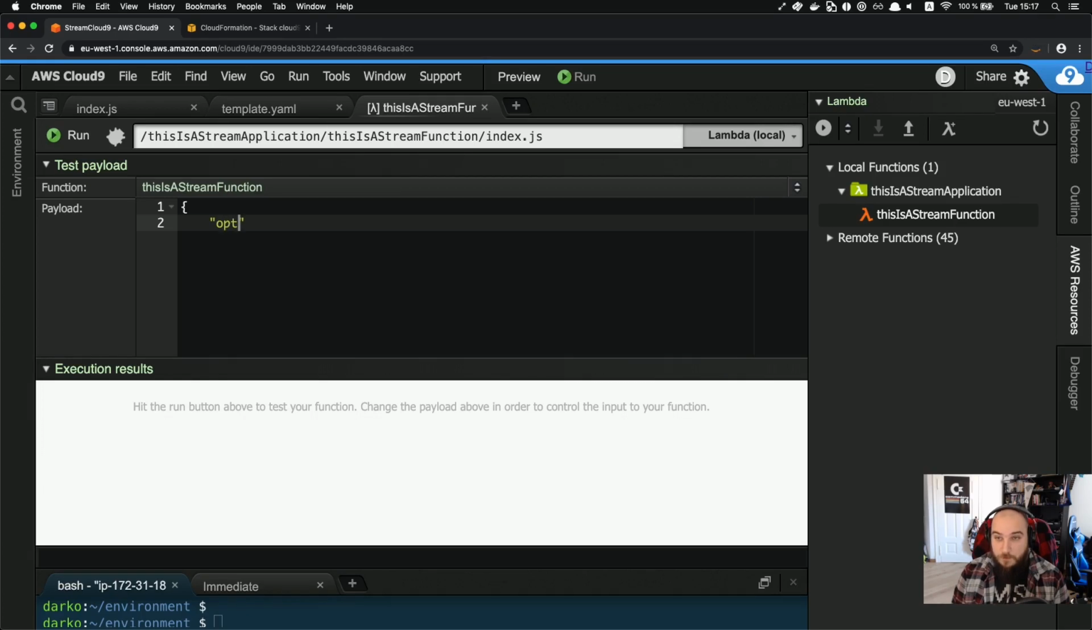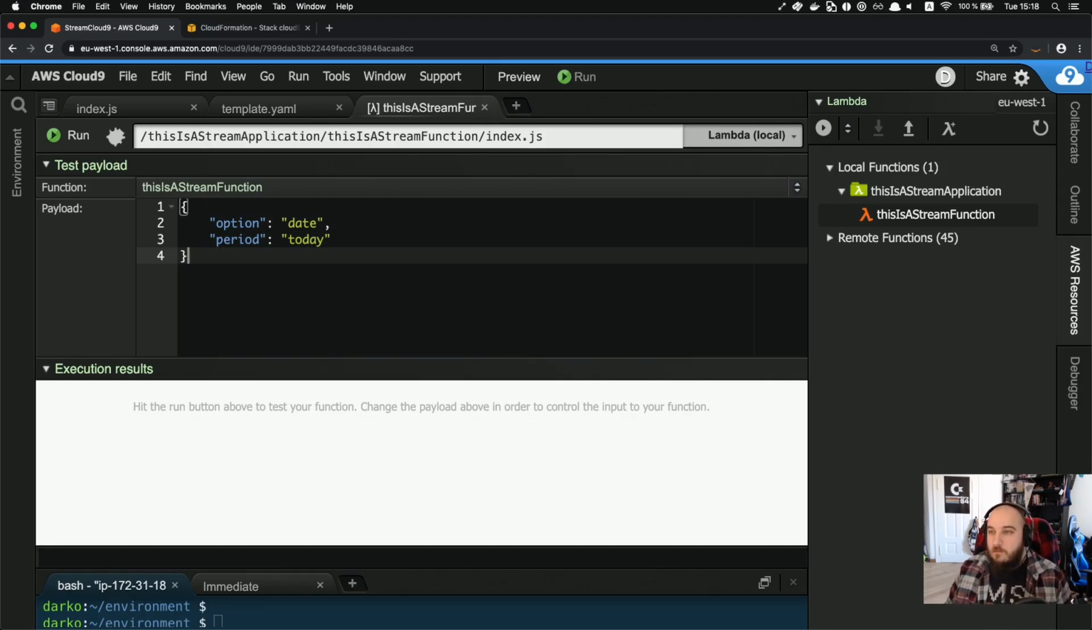It takes an option, and that option, I will give it a date. So I want the Lambda function to return me a date. For which period? I want today. Awesome. So this now, hopefully, will execute this Lambda function locally. So, no, not that mouse. This one.